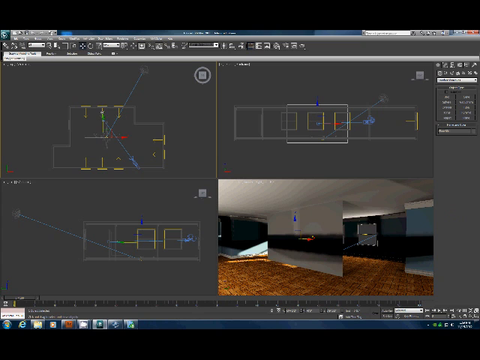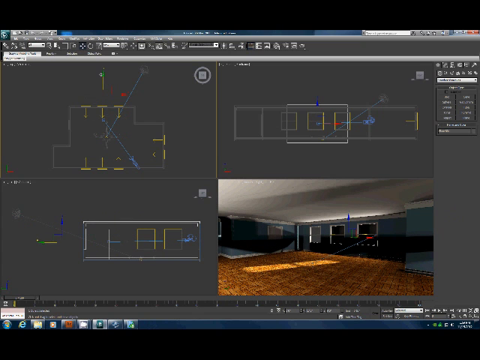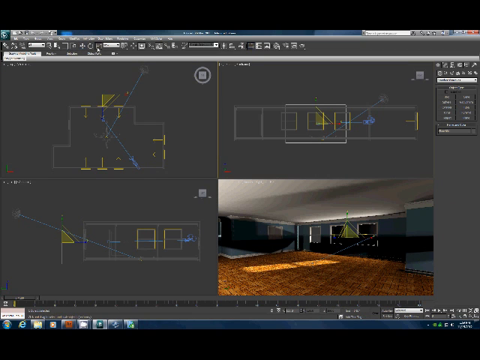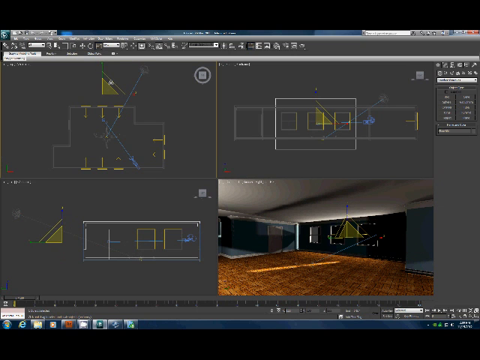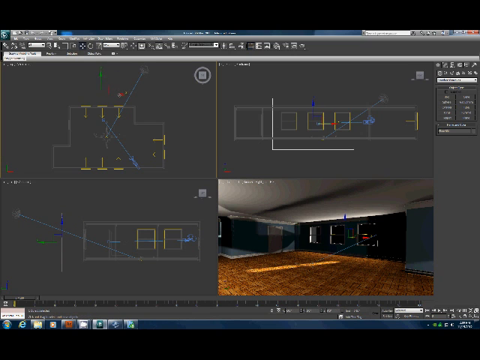I'm going to drag this back outside of this window right here and kind of center it between those two windows. I'm going to scale that up a little bit until it covers that window pretty well. I'm going to move that over just a touch, scale it just a little bit more. Okay.